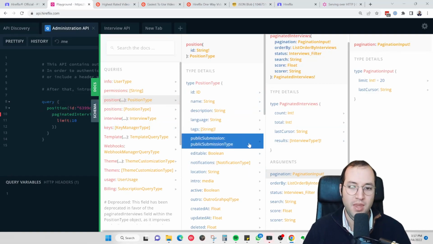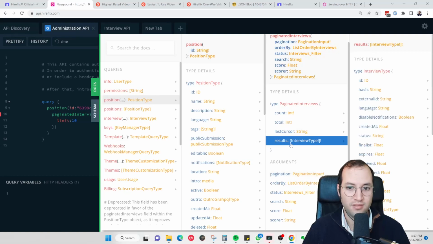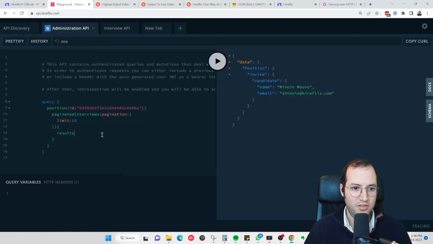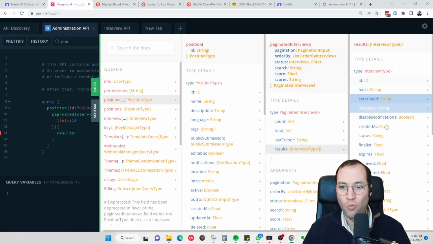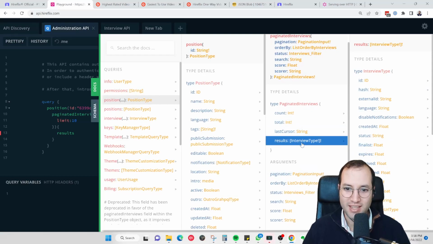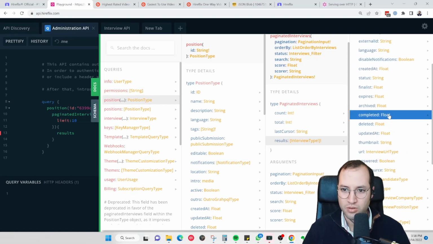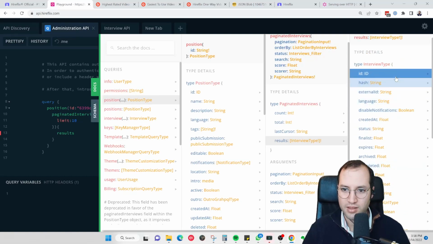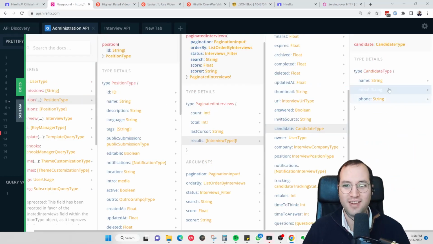Let's do it. Count total as results. Probably I want results back, yeah? Results, okay? And now the results, what do I want from the results? Well, results, as we see here, allow me to do, for instance, the ID or the status or stuff like that. ID, candidate, you can also have candidate information, right? So it's super cool.